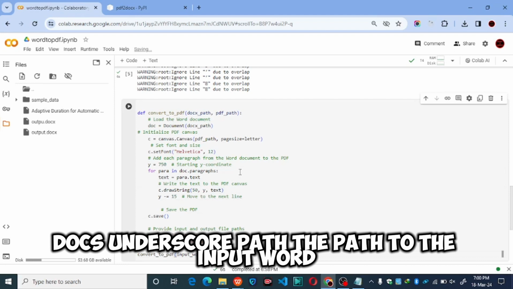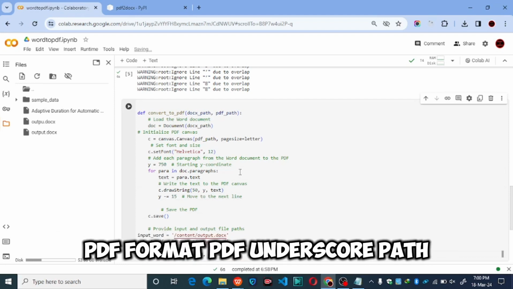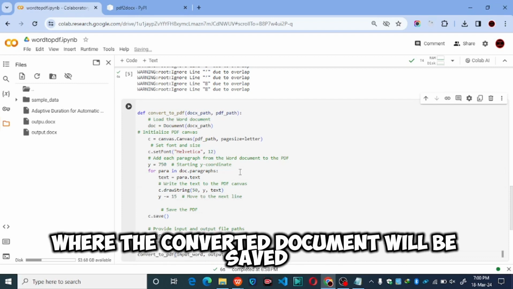This function convert_pdf takes two parameters. docx_path, the path to the input Word .docx file that you want to convert to PDF format. pdf_path, the path to the output PDF file where the converted document will be saved.